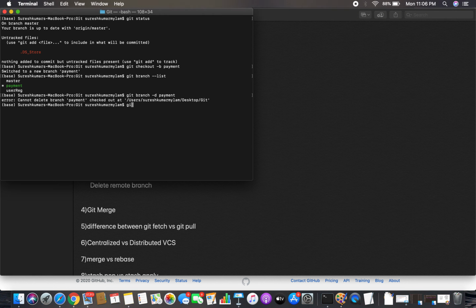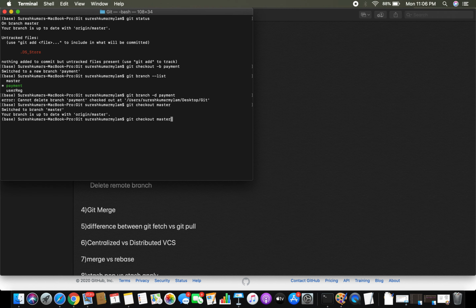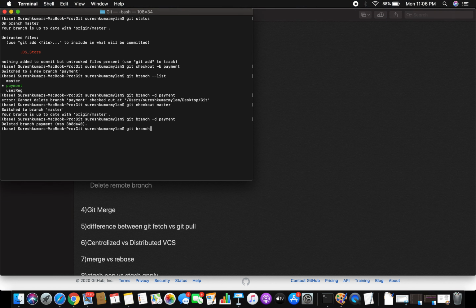Let me git checkout master. Now I am on the master branch. I'm going to delete this. See, the payment branch is deleted. If you want to verify, git branch hyphen list, and you can see the payment branch is deleted. Now we are on the master branch.